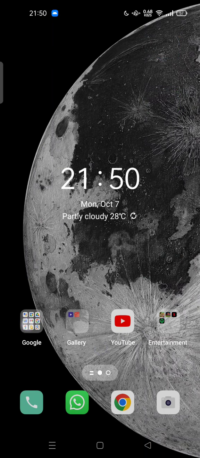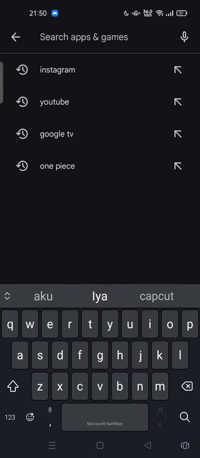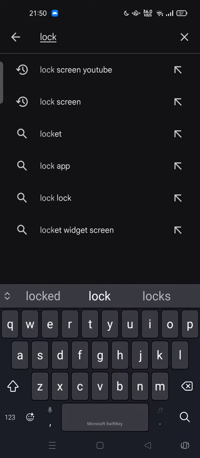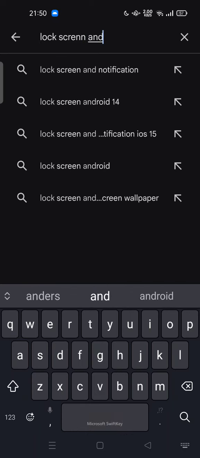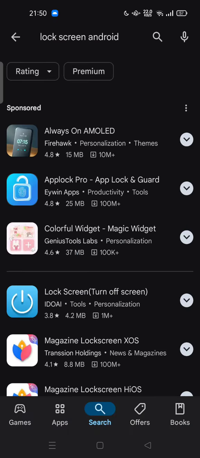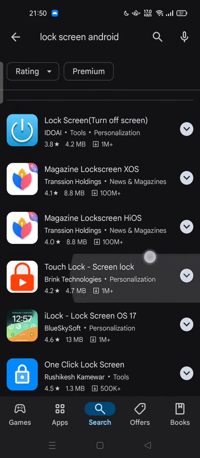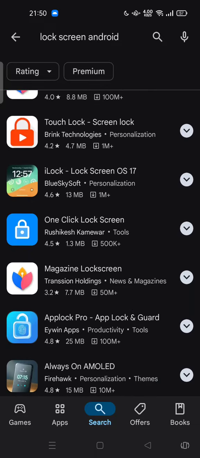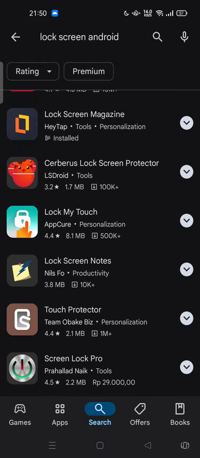And of course, you can create or customize the wallpaper of your lock screen by using a third-party app. You can search on Play Store, lock screen, Android. Here we go. There are some colorful widget and magazine lock screens, or you can use an iOS lock screen on your Android phone, and so on.